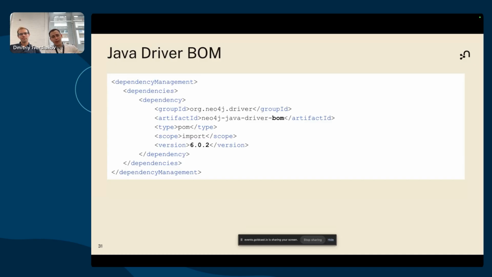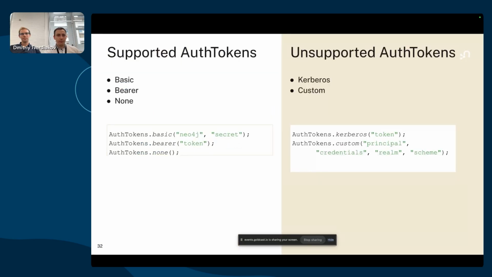So you might notice that I didn't actually specify the version of that module, and that's because we also introduced a Java driver bill of materials. So we suggest you use that in Maven or Gradle. You can basically add it to the dependency management section, and it will make sure that whatever modules you add for the driver, they are always compatible with that version of the driver. So it just simplifies version management.